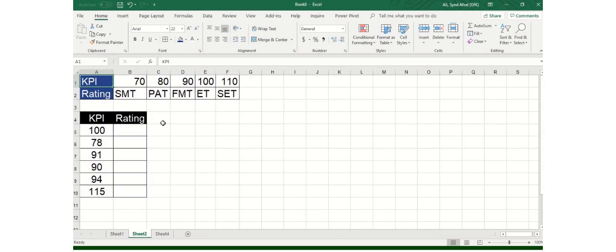So let's start. This is the dummy data that I have pulled out. KPI, obviously everybody is aware of this. All organizations have a KPI, they set some goals, and based on these KPIs, we always get some rating out of it. Currently, we have these 5 KPI ratings, that is 70, 80, 90, 100 and 110, and there are some ratings against these KPIs. For example, if somebody has a KPI of 70, his or her rating would be SMT, which means significantly missed target. Or if somebody has a KPI of 95, then his or her rating would be FMT, which means fully met target. You need to keep in mind that the range between 70 and 80 belongs to SMT. Similarly, the range between 80 and 90 belongs to PET.